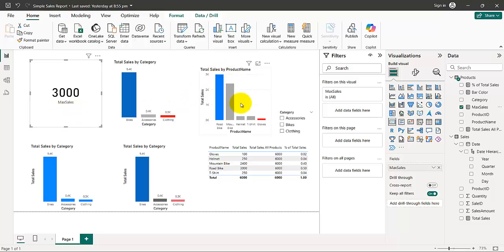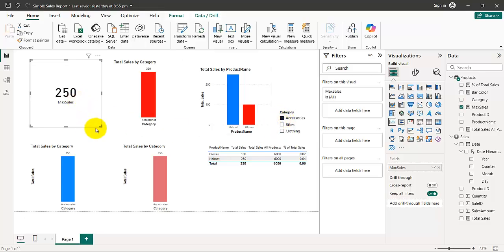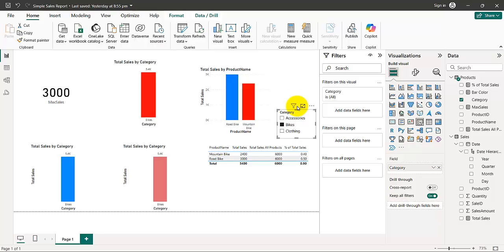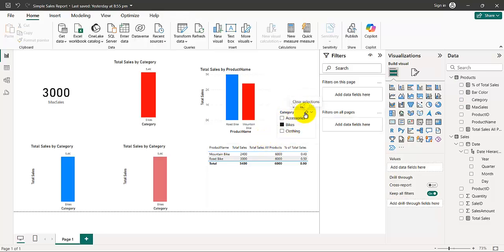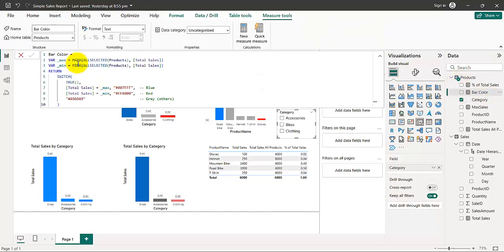You see that here. Now if I change it to here, this value will change to the max sales from this, because of the slicer we did right there. And the same goes for the minimum sales. Then the bar colors really just capture that here.